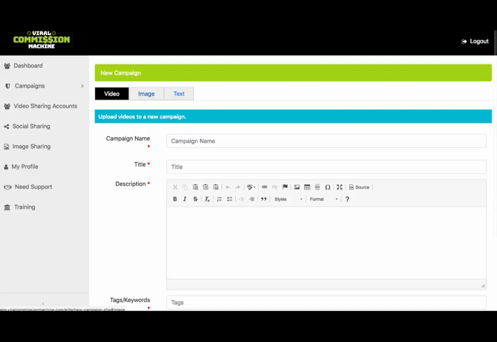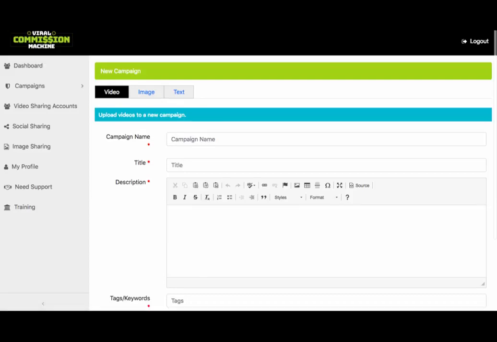And once they actually get those videos into the program, this software allows your customers to then go ahead and share the viral content with their affiliate link to 5 different social media accounts.